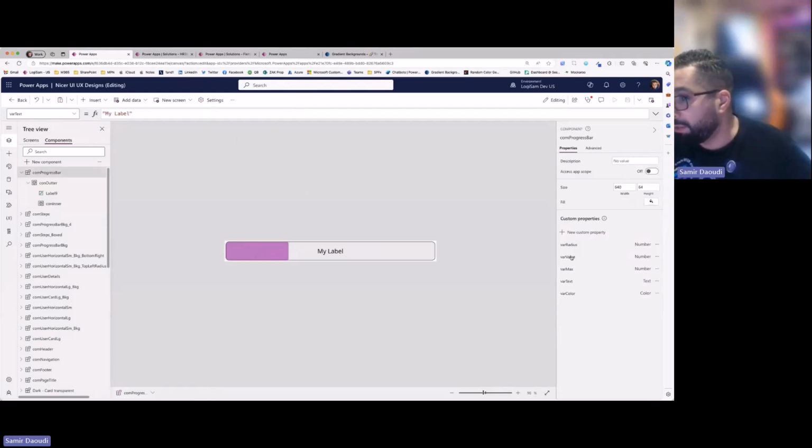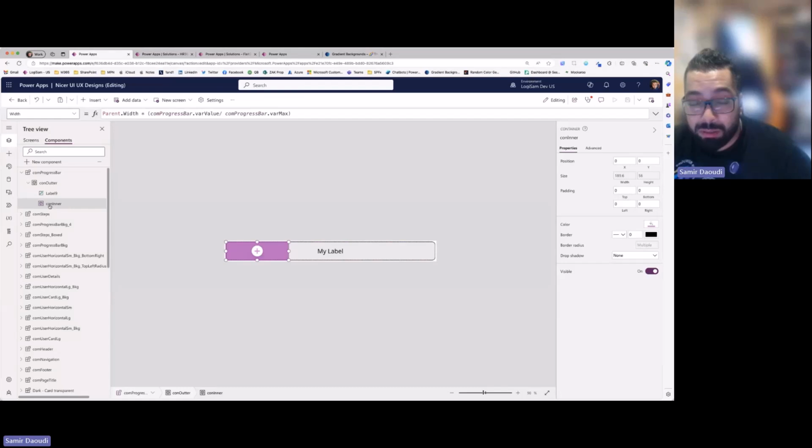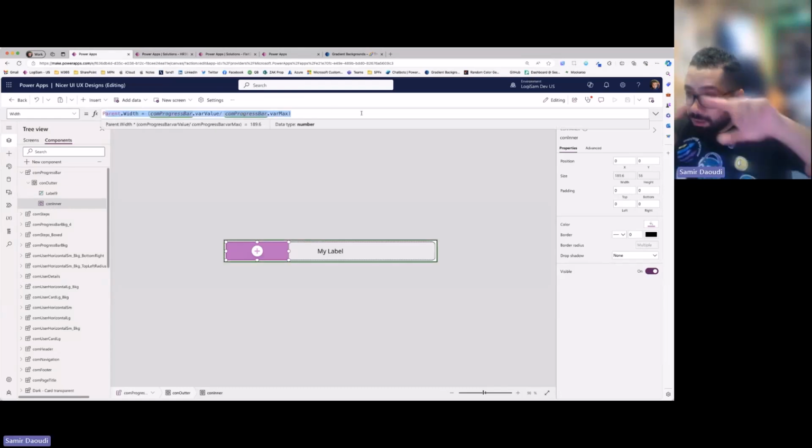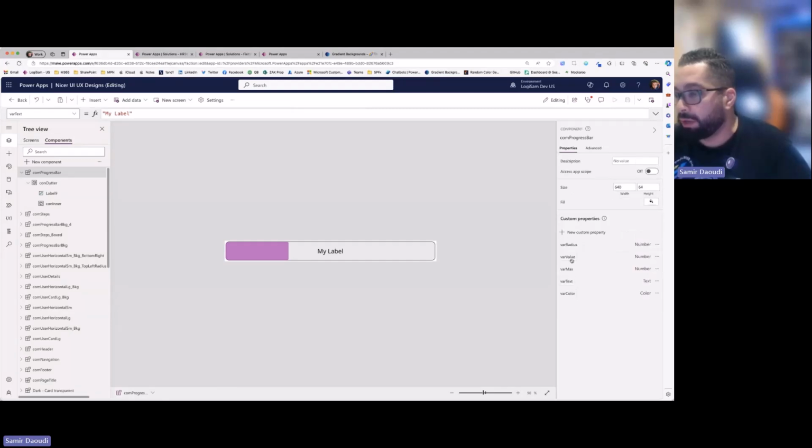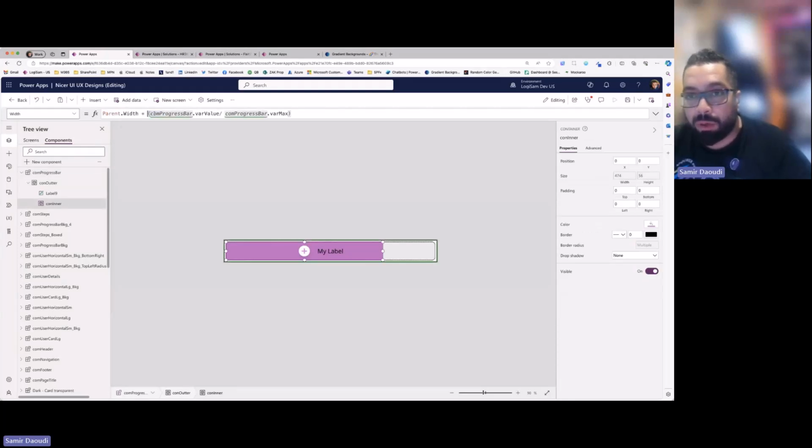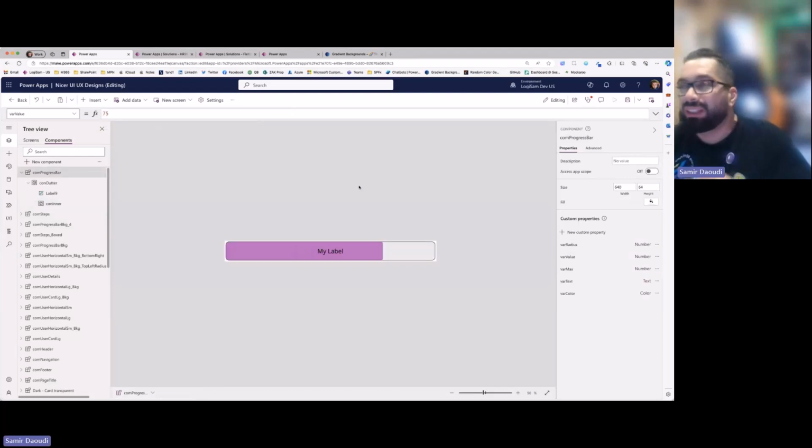Perfect. So if I divide the value by max, let's say 30 divided by 100, it's 0.3. Now it means that the inside container is the size of the outer container times 0.3. So it shows me like a third of that space. If I go back to the value here and say 75 and look at the formula, this is 0.75 times parent.width, which is this one. So it gives you something which looks like a progress bar. To be honest, it's strange why we don't have a progress bar out of the box in the classic controls in Power Apps.